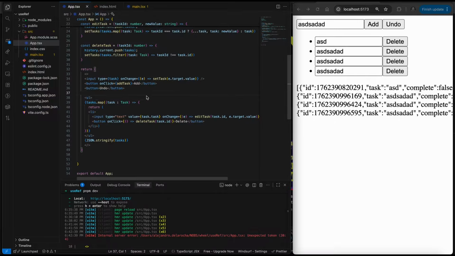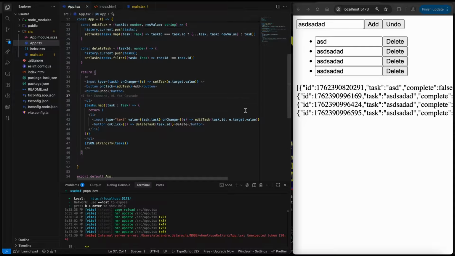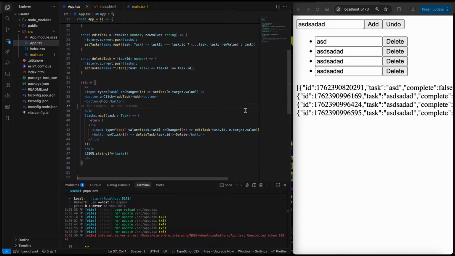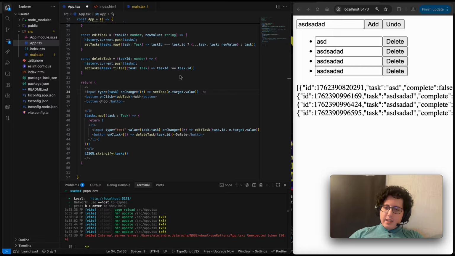The complete, we didn't add the complete. So I propose this. The complete is going to be, in order to complete a task, how can we manage that? I don't want another button for that.